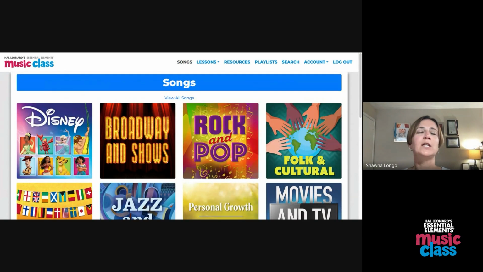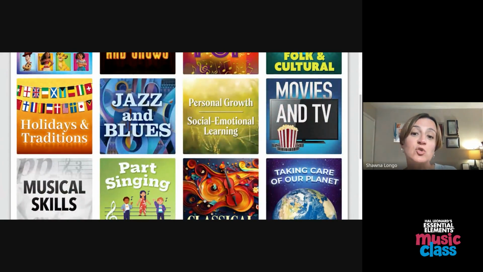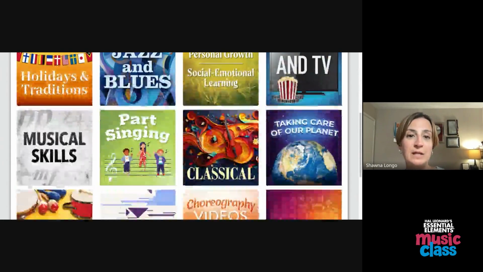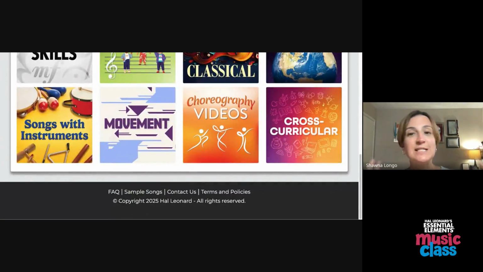Now, when I go right here, you can see all the songs are grouped by different genres and categories to help you find what you might be looking for. This is one way to filter and search, and our way of grouping things for what we think teachers would need. Whether you're teaching musical skills or you need a Disney song or a Broadway show tune, whatever it may be, there's 16 different categories.